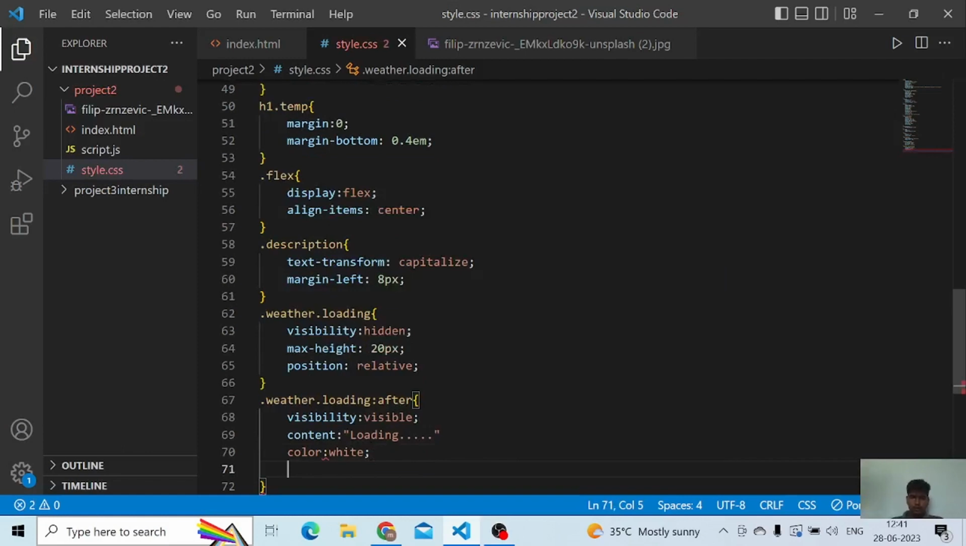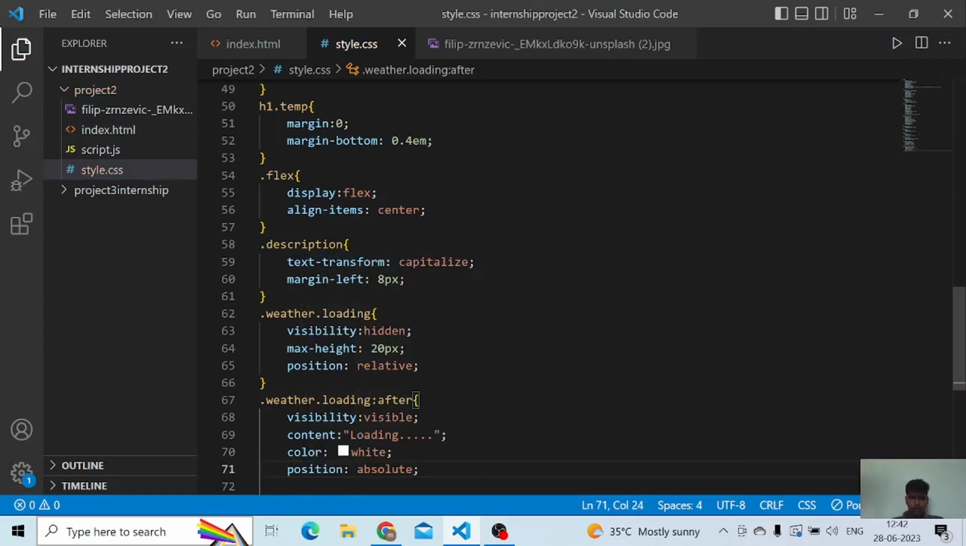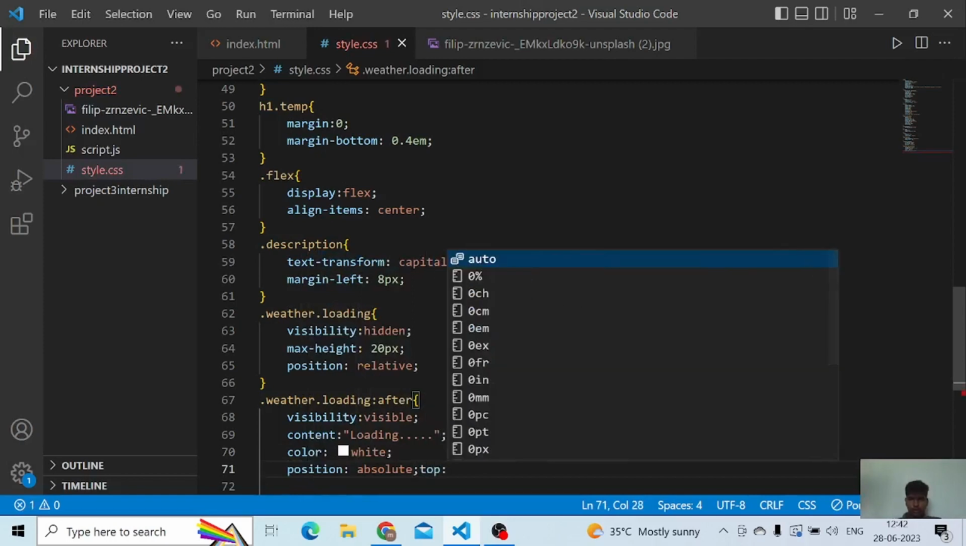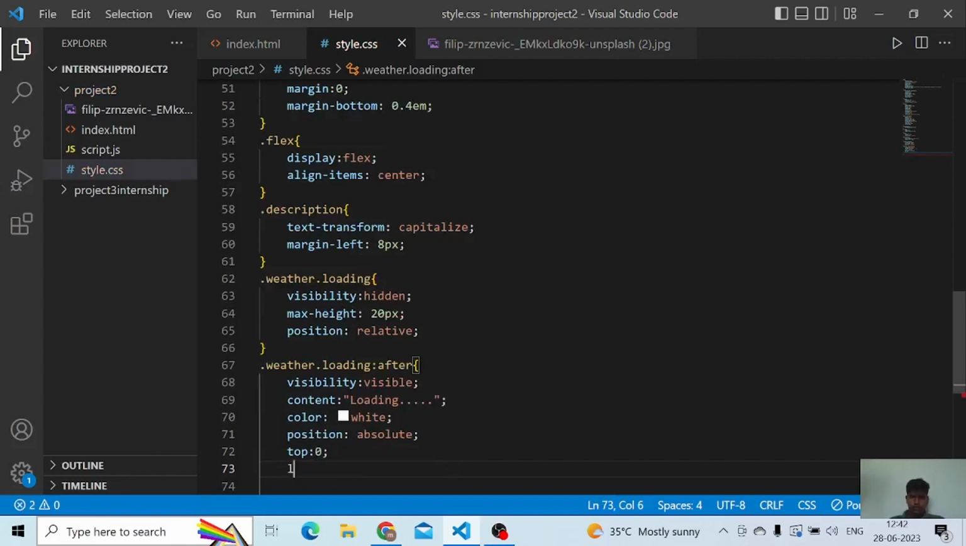Color white. I want the position to be absolute, top to be 0, left to be 20 pixels.